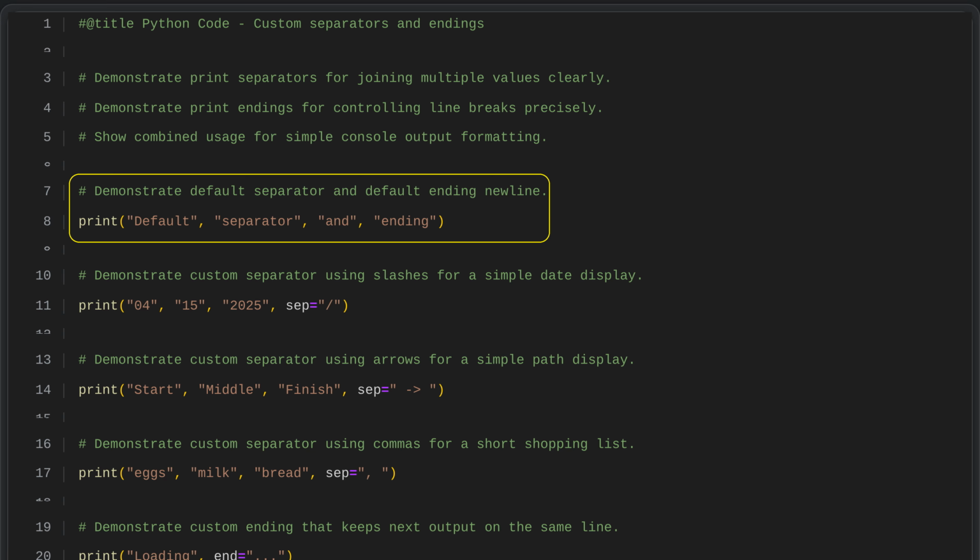This line shows the default behavior of the print function in Python. When you pass multiple values to it, they are automatically separated by a single space. After printing these values, the function ends the output with a new line. This makes it easy to display text in a simple, readable way without adding any extra formatting.